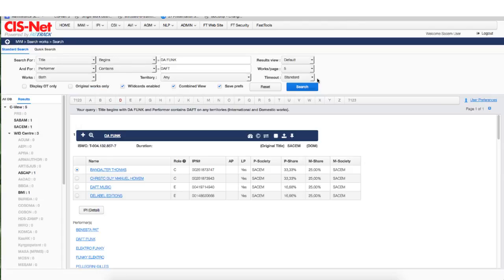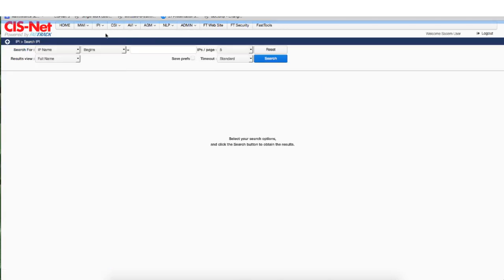Do we have any changes in the IPI domain? In the IPI domain, functionally we have no changes. We have kept the exact same functionalities that we have right now. That also applies to the AVI, for instance, or the agreement domains. If I open the IPI, you will recognize the same selection screen and search criteria screen that you have currently under CIS-NET. And I will just do a simple search to show how it looks now with the new look and feel of CIS-NET 5.